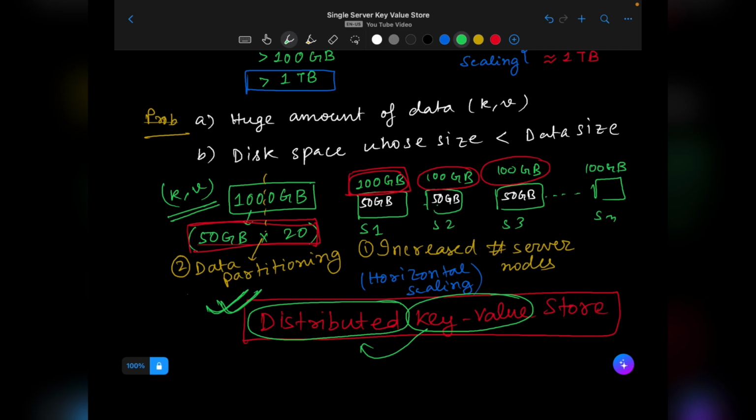So now let's look in detail at what this distributed key value store is and how we achieve a distributed key value store with consistency, availability, and everything in place.